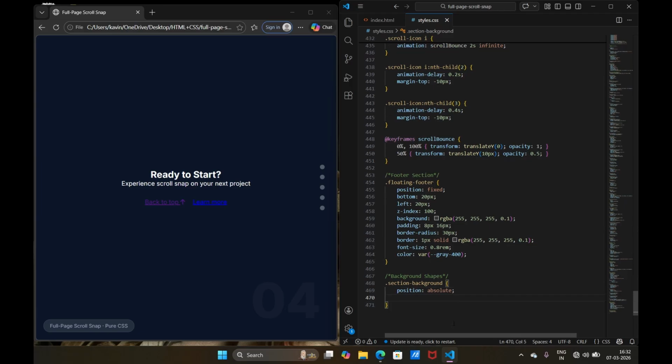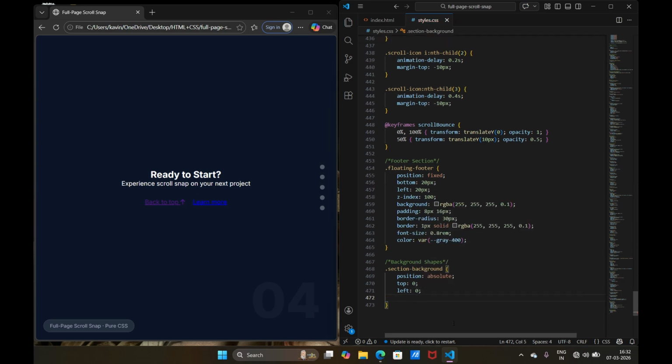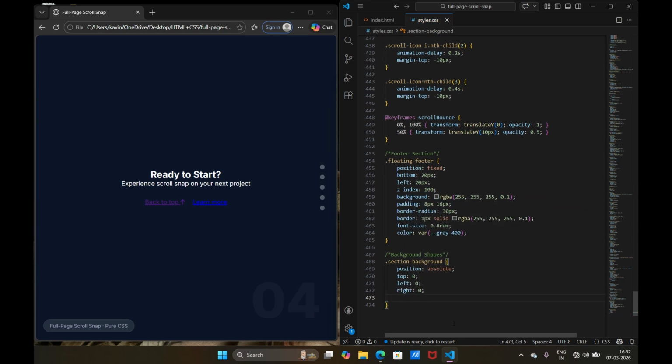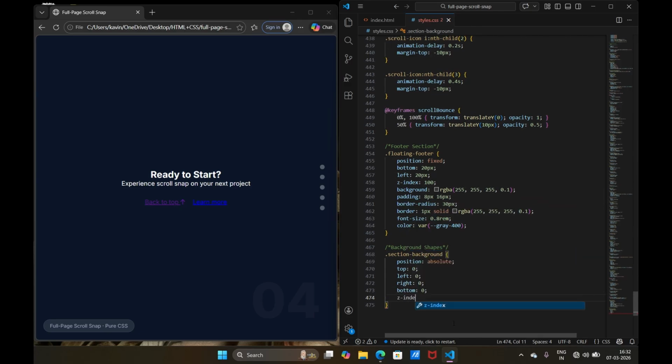Give it an absolute position, top is 0, left is 0, right 0, and bottom 0, and give it a z-index value of 0.